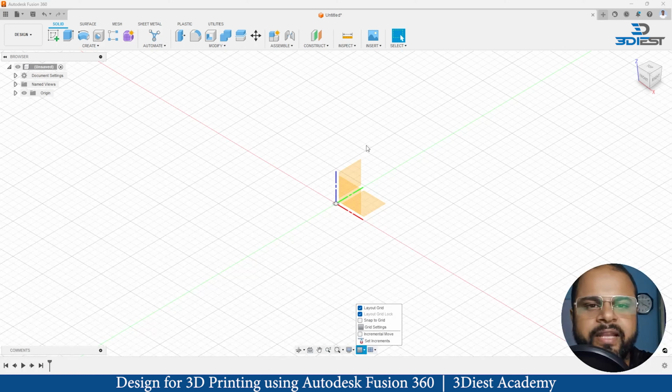Also we got an option to make your layout grids visible or turn them off or on. By default when you are just getting started, you will be able to see these layout grids, and that's completely fine, because in the beginning when I was new to Fusion 360 I also used to keep this turned on, but when I got very comfortable I don't use it so much.